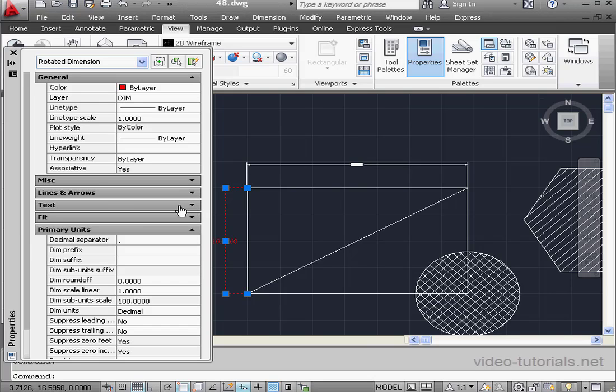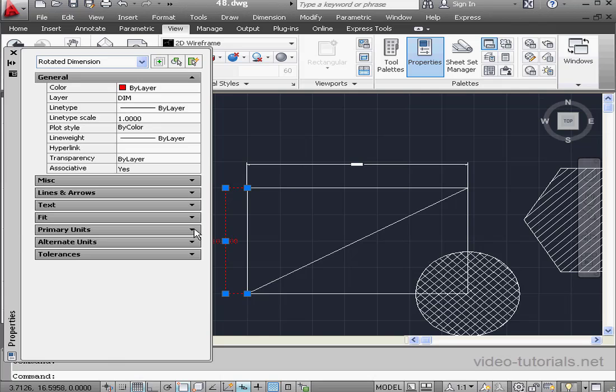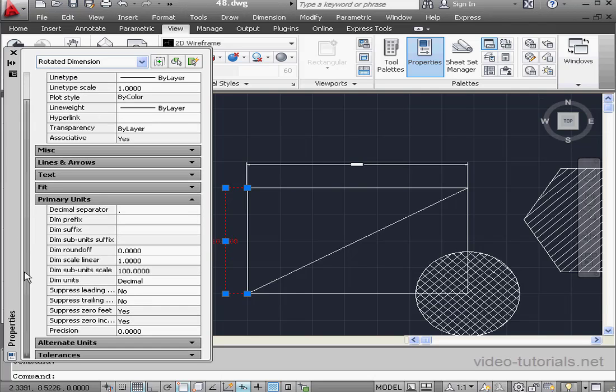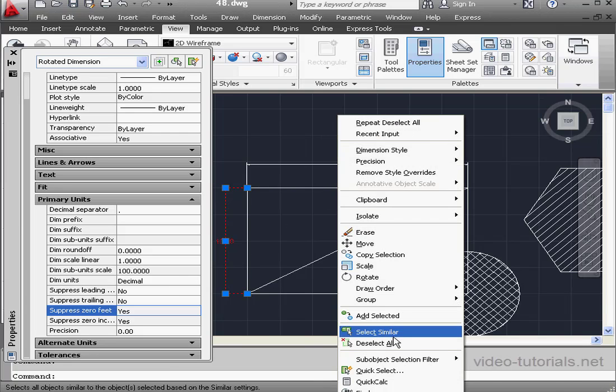Now let's expand the Primary Units panel. Scroll down a little, and let's change the precision to 2 decimal points. And again, right-click in blank model space, scroll down to Deselect All.